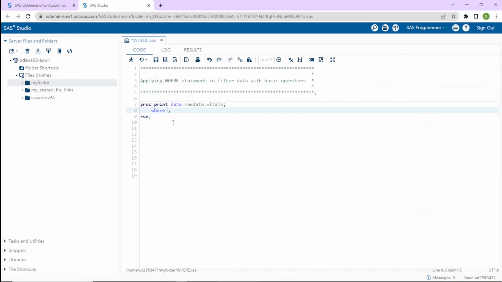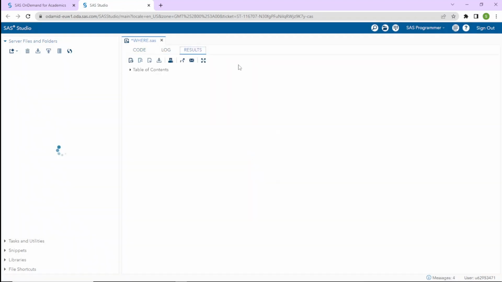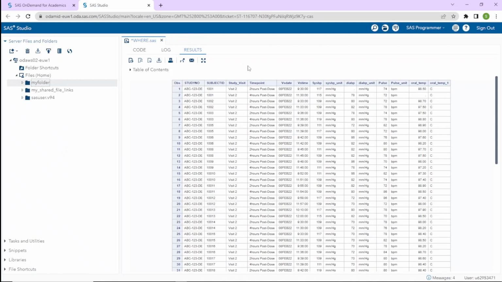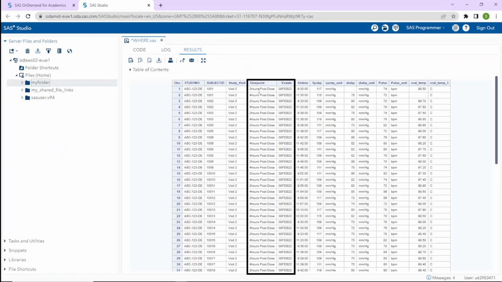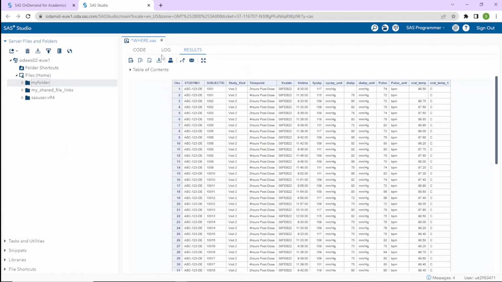What about a compound expression? We can do that as well. In my where statement, I'd like to include those observations where time point is equal to 2 hours post-dose or 4 hours post-dose, and VS date is on or after 31st January 2022. I'll submit this program. And here we go. Time point is 2 hours post-dose or 4 hours post-dose and VS date is on or after January 31st, 2022. So that's interesting to filter the observations as per our requirement.